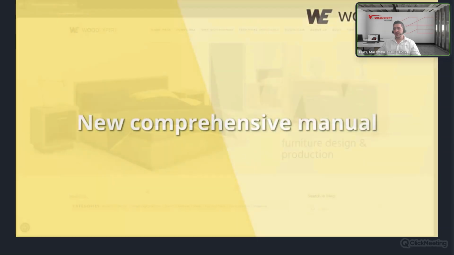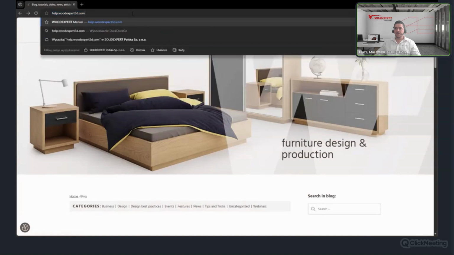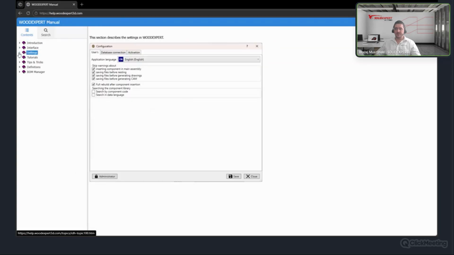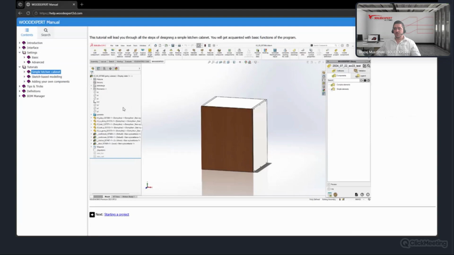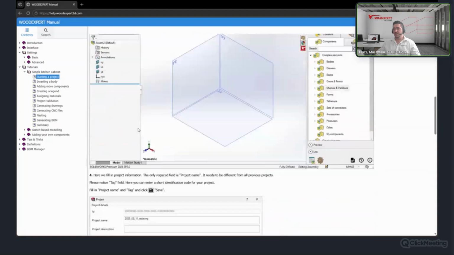Next, the new comprehensive manual. It is accessible on the web. If you enter help.woodexpert3d.com, it covers all the tools of the program, all the features, all the settings, as well as some tutorials to help you learn the program yourself, basic workflow, and some advanced methods as well.